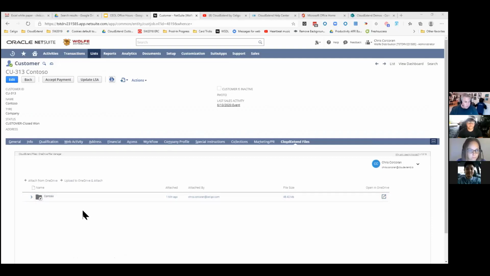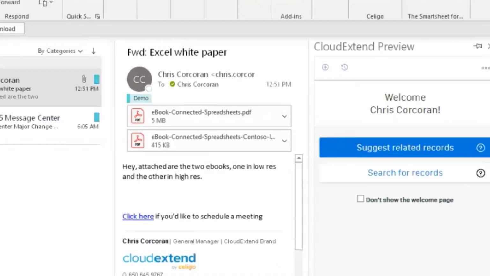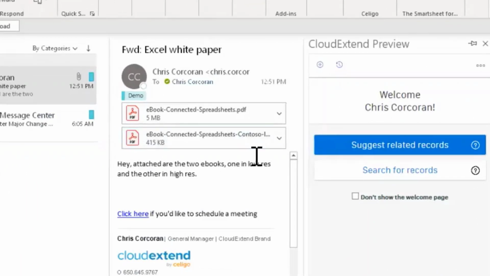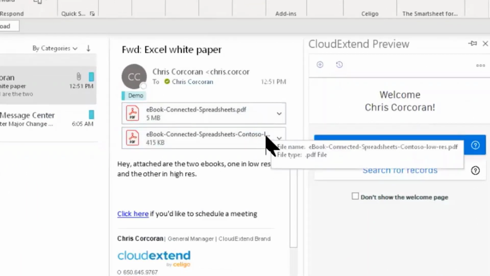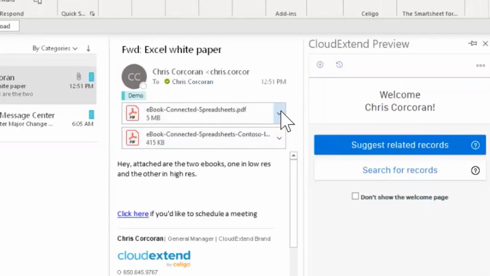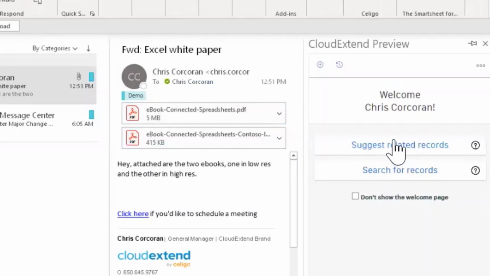Now, the other thing I want to show is something inside of my Outlook. So here I've got two files sitting out here as attachments. Normally, Justine showed the process where you might search for a record or suggest a related record, and you can attach the email, and then you can attach the file. Now, that's going to take up storage space.